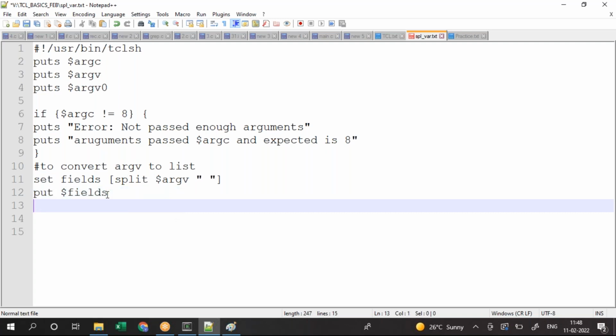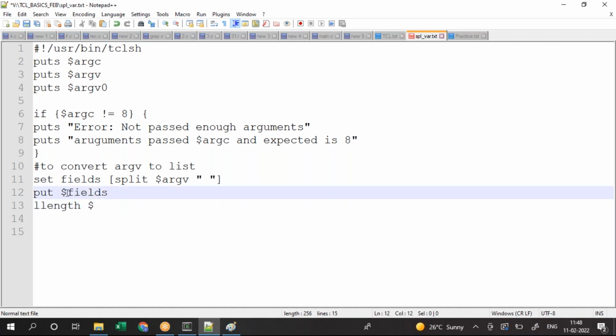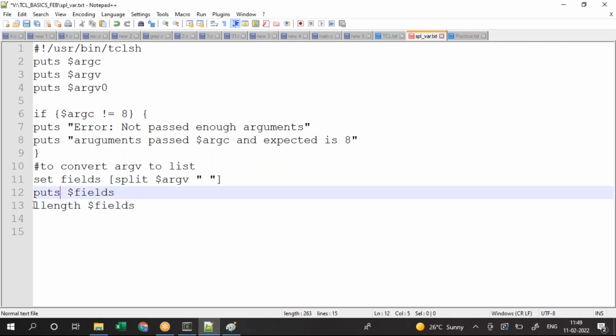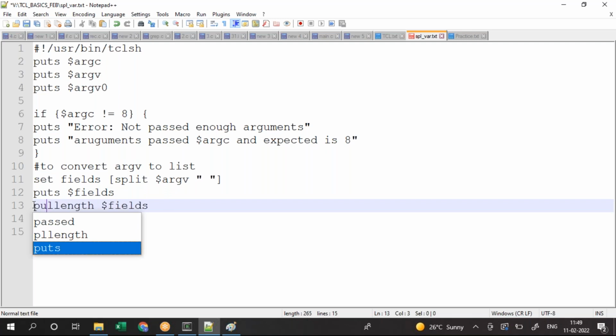You can also check the length with L length of $fields. $fields means whatever contents are present in fields, and I can check its length. If I perform this, I will not get anything, because L length will give me the value but I am not printing it anywhere. So I have to print it somewhere, so I will put it in some other variable.